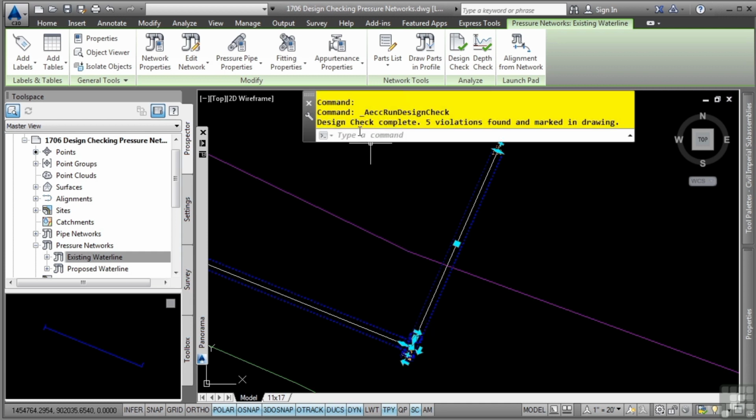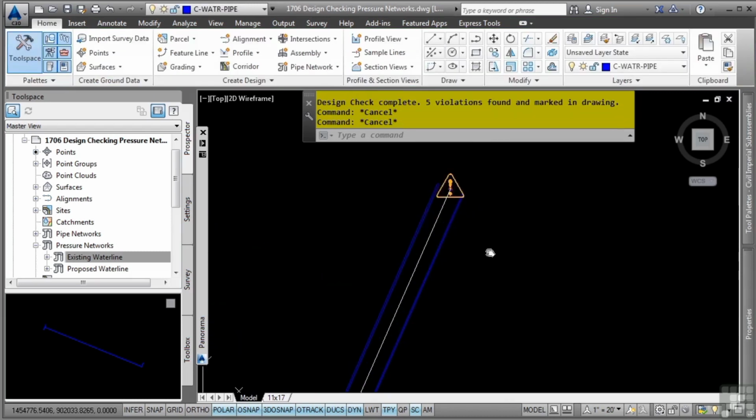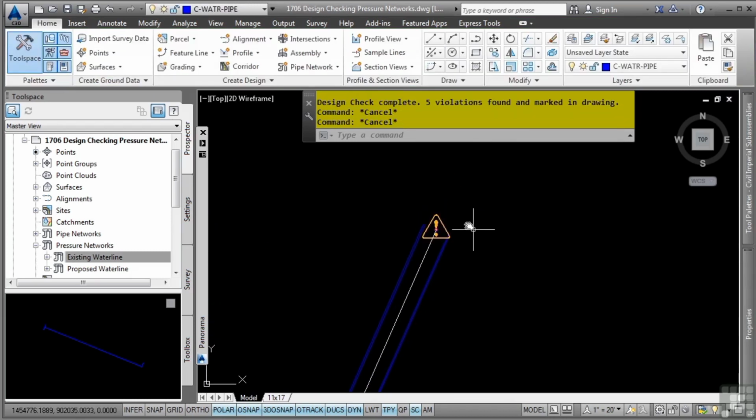You'll notice it tells you Design Check Complete, 5 violations found and marked in the drawing. If I press Escape here, you'll notice that it tells you exactly what's going on at the different locations. If I hover over this warning, you'll notice it tells you that I have an open connection. In this case, we don't really care because, of course, this is tying into some existing pressure network object.